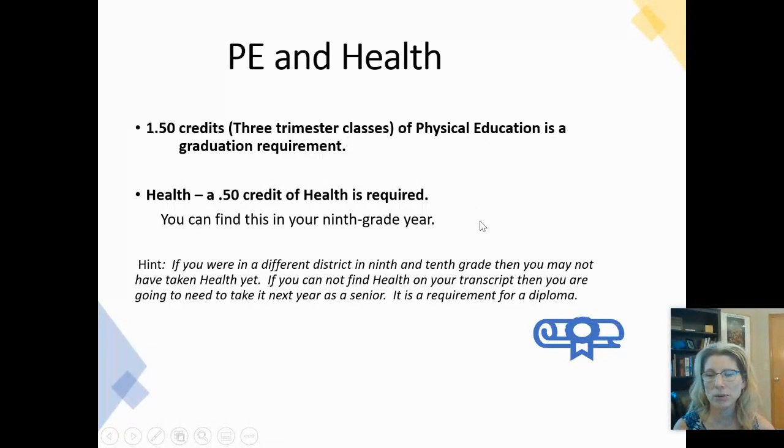Also, health is a requirement. We took that when we were freshmen. Sometimes that's a frequent class that, if you're from another school, another district, or another state, you don't have yet. If that's the case, it's okay. You'll take it next year, but it is a requirement, that 0.50 credit of health.